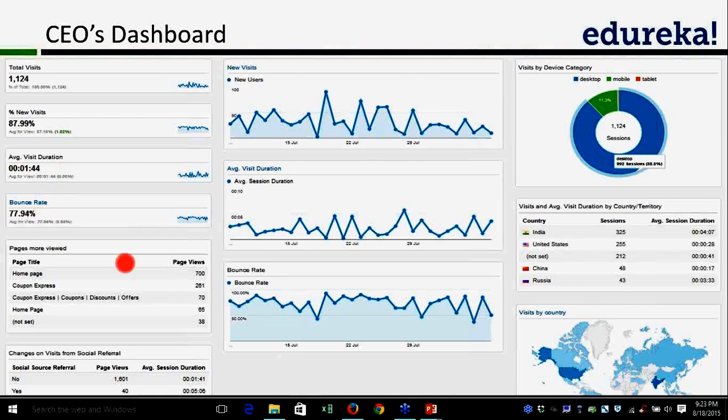Then bounce rate, what is the bounce rate? Then we have pages which are important. For example, homepage got maximum views. Then we have Coupon Express. All these details will tell him which pages are important, so he will have a superficial idea that these are the top performing pages. Then visits from social. These days, social and mobile are in focus. Hence, he will also have an idea of how many visits are happening from social traffic, and whether it's relevant or not. And these are the graphs which will tell you how the performance has varied over time.